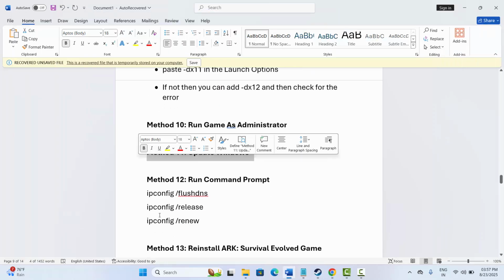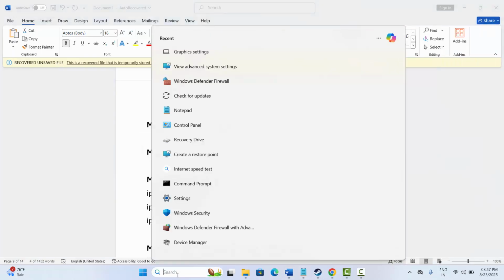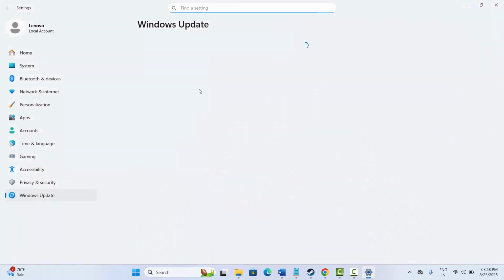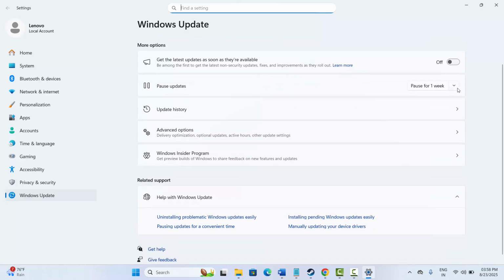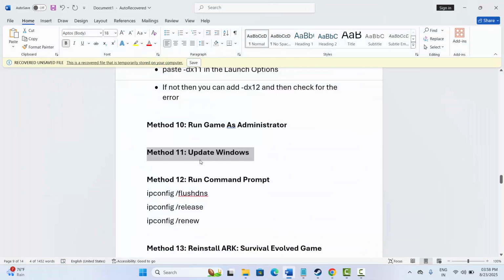Next is to update Windows. So for that, go to search option over here, search for check for updates. Here you should see if there is any update available for your Windows. After you update your Windows to the latest version, now check if the problem you are coming across is resolved or not.